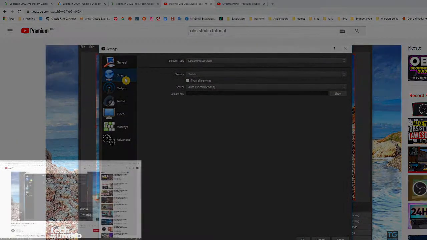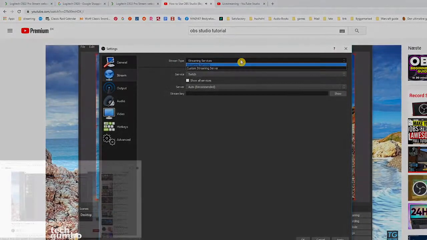In the Stream category, streaming services is the most common stream type. You can choose from different services, including Twitch, YouTube, and many others. For server, you can leave it on auto or manually change it to a location closer to you, which in my case would be Dallas, Texas. And the Stream Key section is where you'd paste the key from the service you're using.